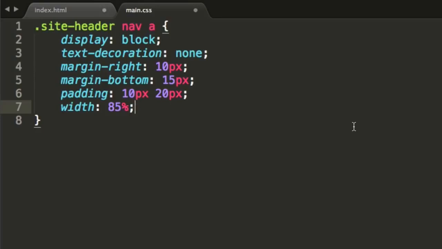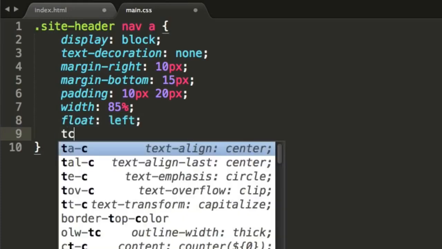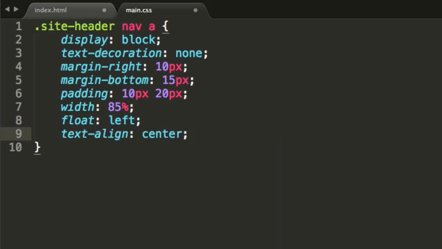So let's say really rapidly I want to add float left and text align center. FL for float left, tab my way to the next line. TC for text align center, tab. Now I'm not using officially designated abbreviations, I'm just making this up as I go. So sometimes you will come up with an abbreviation that doesn't work, but I would say 99 times out of 100, your gut instinct just come up with an abbreviation and it works.